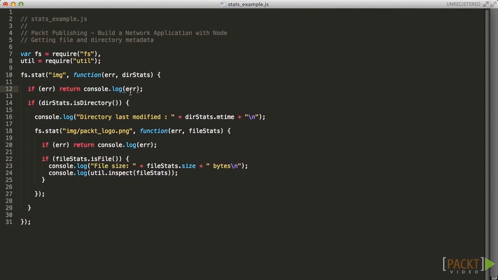This object will have methods to determine the file type, such as isDirectory or isFile. The stats object also contains properties such as the date of the last modification or the size of the resource in bytes. You can format the full list of properties using the inspect method of the util module.